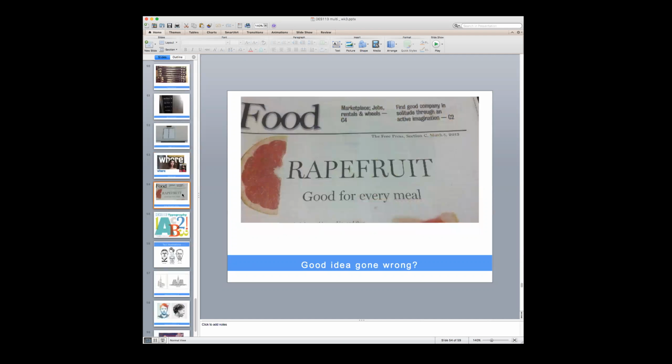This one as well, good idea gone wrong. I think the designer thought, hey, I'm going to use the grapefruit in place of the G, and instead it just read totally wrong. So make sure that you guys are checking your work, making sure that your message is translating somehow, because sometimes it can get lost. Have someone look over your work. I am more than happy to do it, or have a friend look over it. Just make sure your message is getting across.